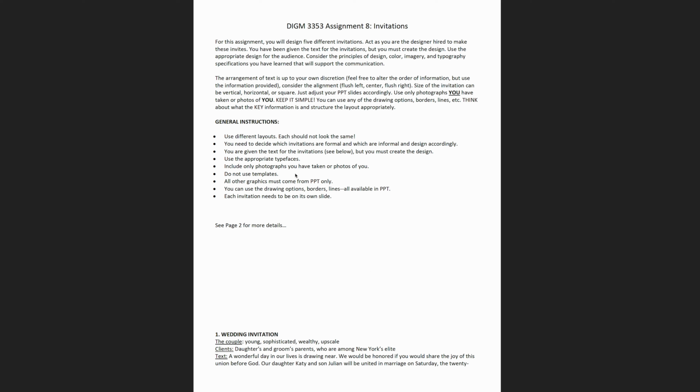Use the appropriate typeface that fits that theme and that feel. Don't use any templates. You're going to create these by hand. Don't find a PowerPoint template that looks like an invitation. Start from scratch. Make it your own. Any graphics you use, you can use the ones that come in PowerPoint, but don't use anything else. You can use the drawing options, like the borders and lines, all that's available. And each invitation needs to be on its own slide.